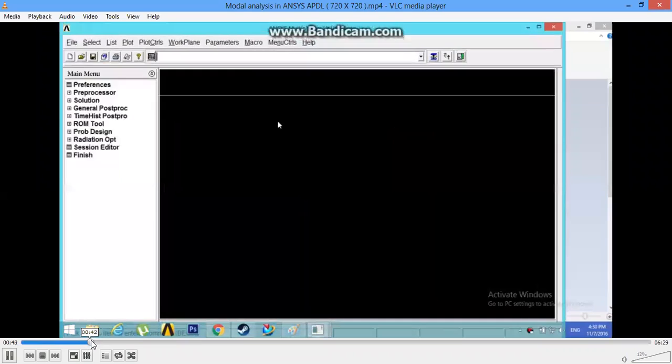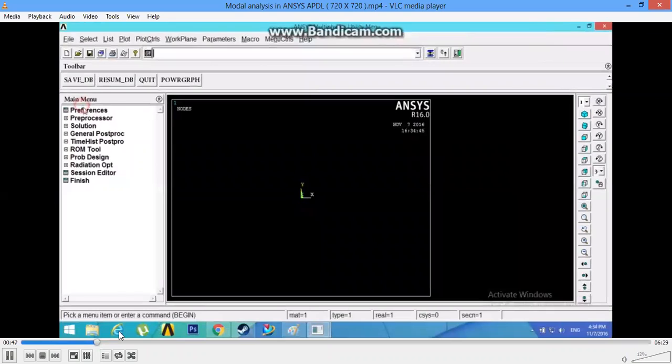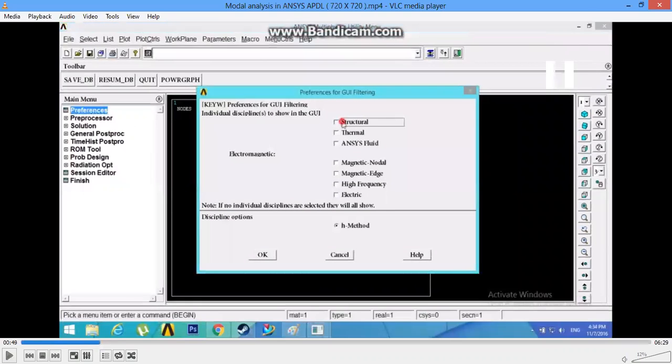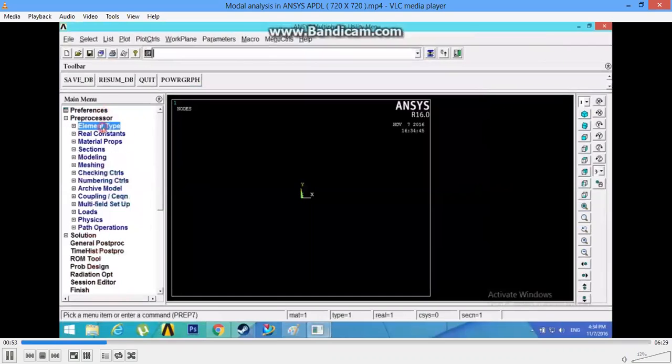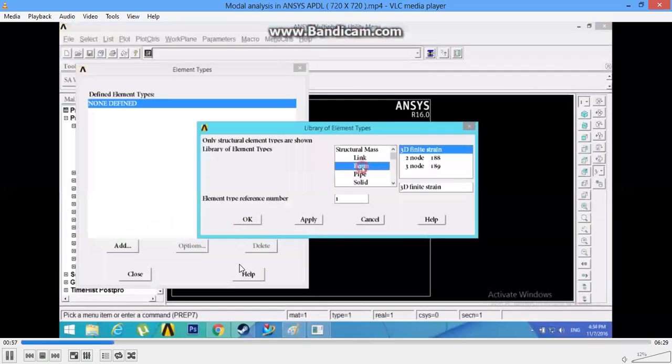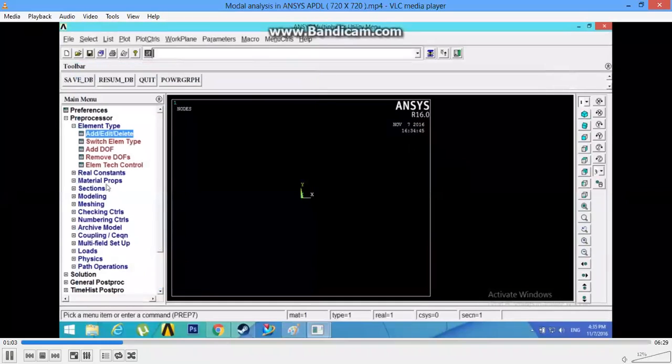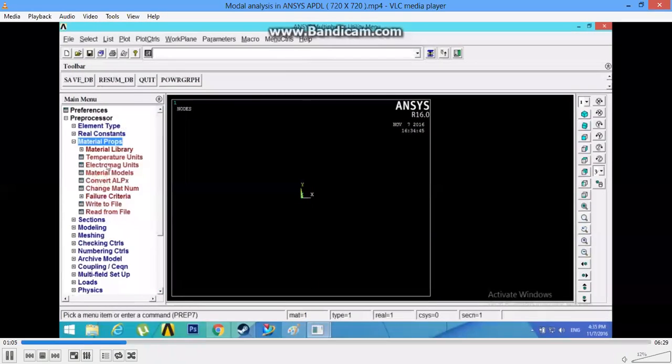So we'll go to ANSYS, right? First thing is the preferences, structural. It's a structural type of problem. Preprocessor, it's a beam type of problem. So for element type we'll take beam, node 188, two node 188. That is going to be the element type because it's a beam, a beam type of structural member.